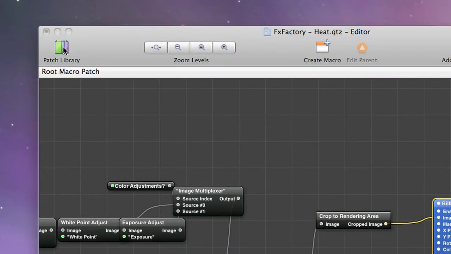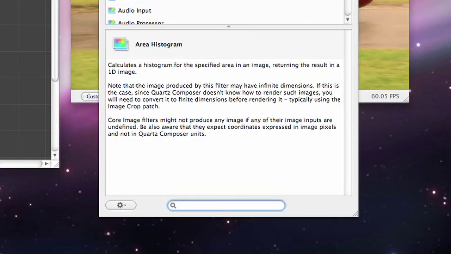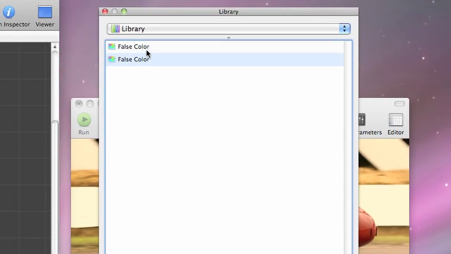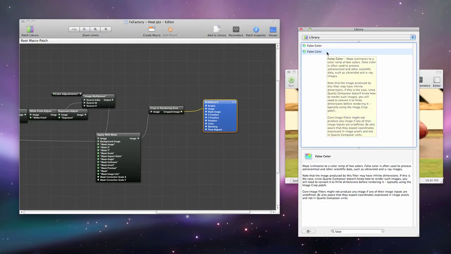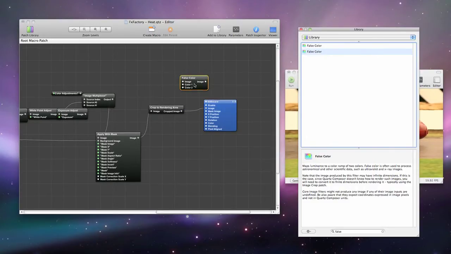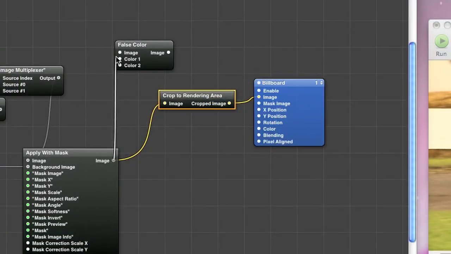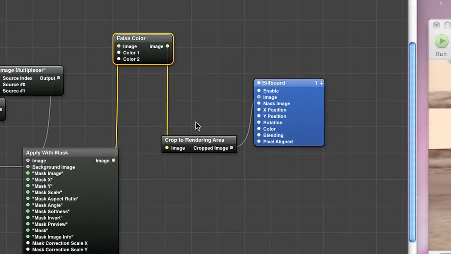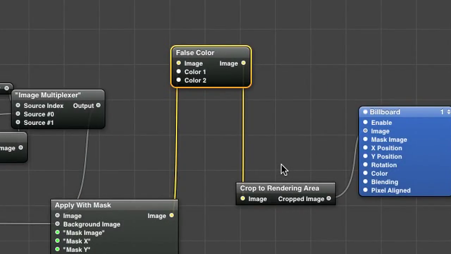I'll begin by searching the list of available patches for False Color, a Core Image unit that applies a two-tone color adjustment. Next, I'll drag the False Color patch to the canvas and connect it. Then I'll feed the output of this patch to the remainder of the effect chain. Notice that the False Color patch contains two color inputs.